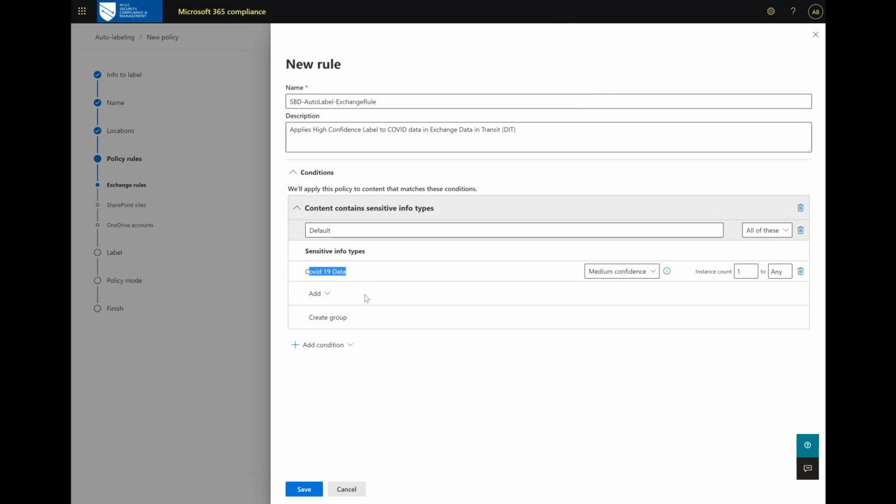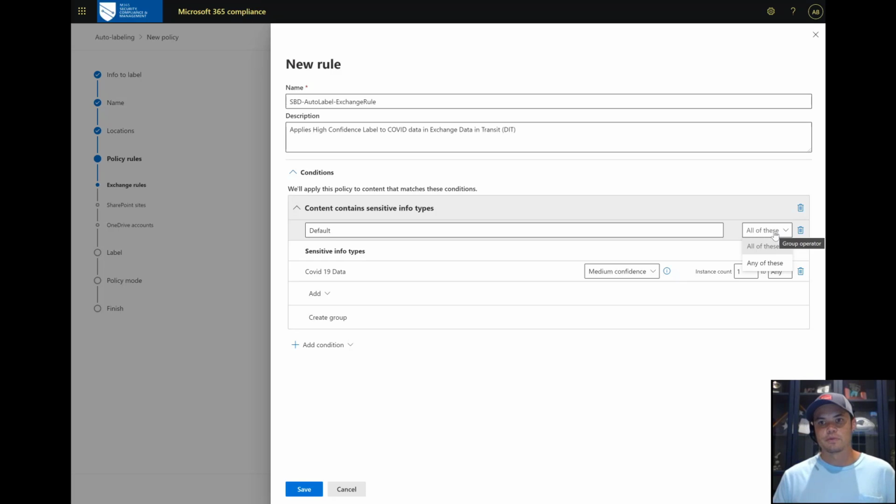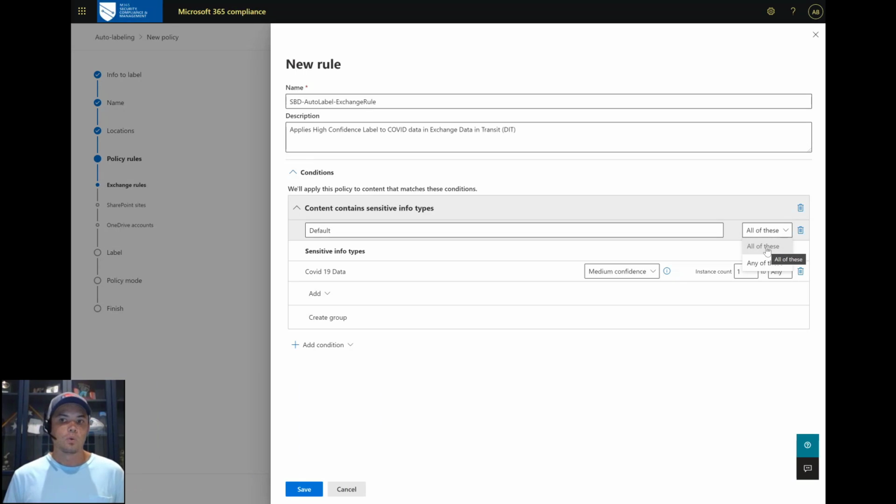As you can see, COVID-19 data is now added, and our default confidence level, which we set to medium within the SIT, is selected by default. Now, some of the other things that are here I wanted to cover as well, and this is one of them: all of these and any of these. This is essentially an AND or an OR statement. So you're saying I want it to match all of the sensitive information types or all of the different conditions that I define here, or any of these, right? So all of these would be the AND, any of these would be the OR. It doesn't really matter in our case because we only have one SIT to add here. But if you had multiple SITs and wanted it to match on any of them, you would choose any of these.